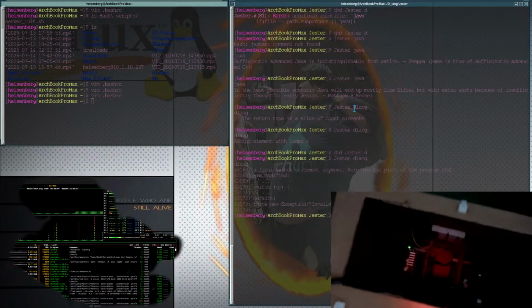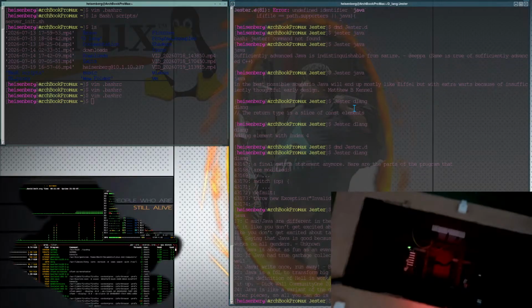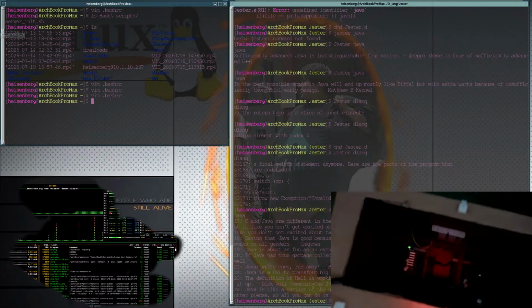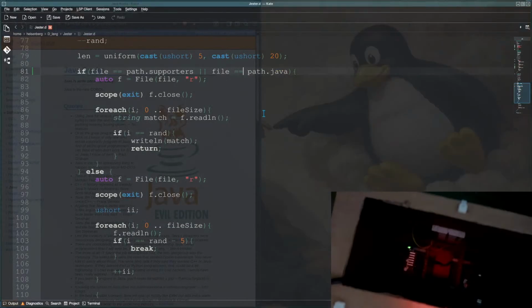D-Lang. Alright, and try Jester Java. And now Java is, apparently, having the same effect as D-Lang. Here's what's going on, it doesn't enter this.